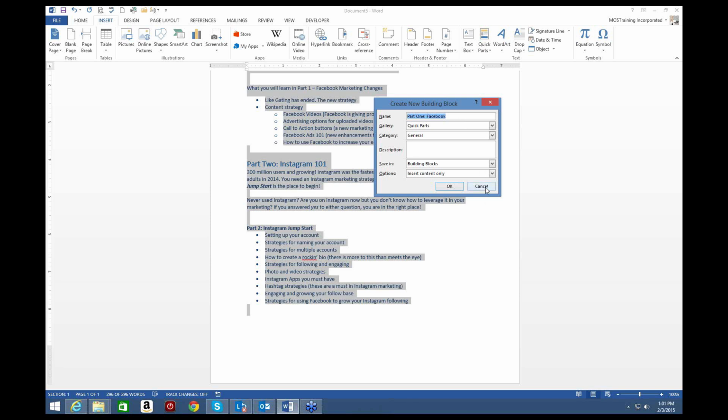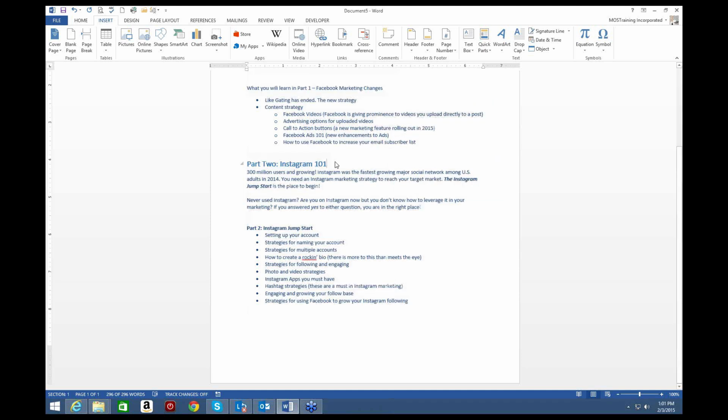Right, but if all you wanted to do is just insert that and change the title and you're off and running, the text that you insert from a quick part can be edited then in the document you've inserted it in. Oh, yes, absolutely. Perfect.